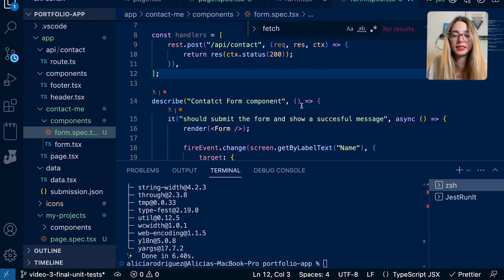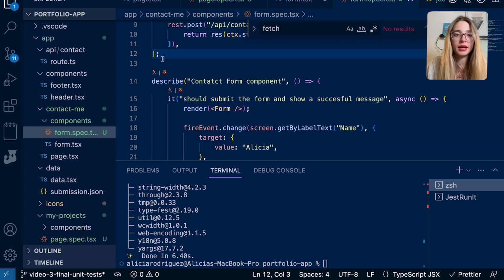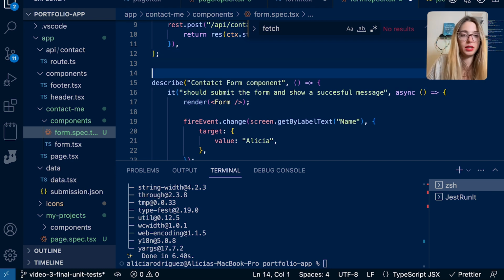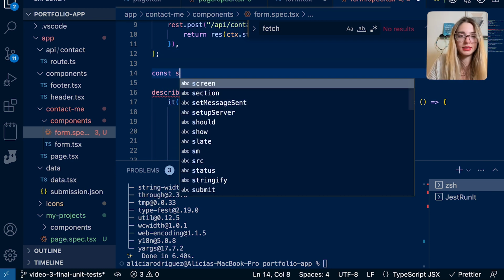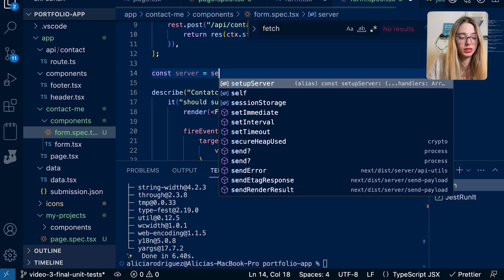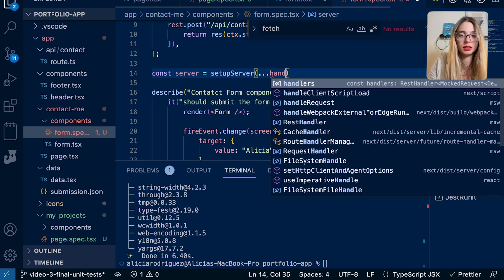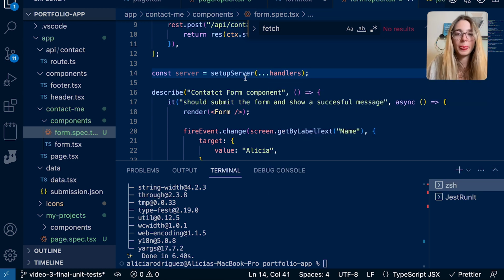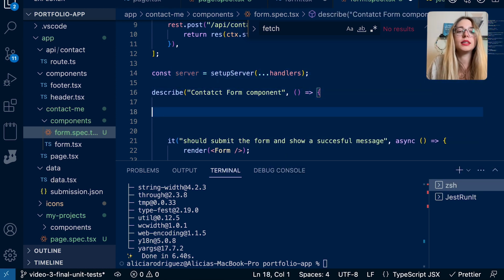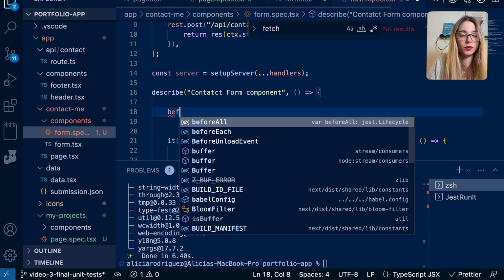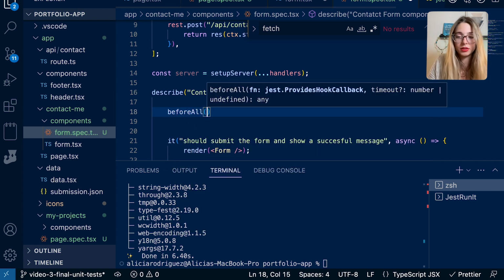Okay, we save this, and now here just below we can say server equals setupServer(handlers). Okay, and we need to add here beforeAll. I'll explain in a minute what this is.